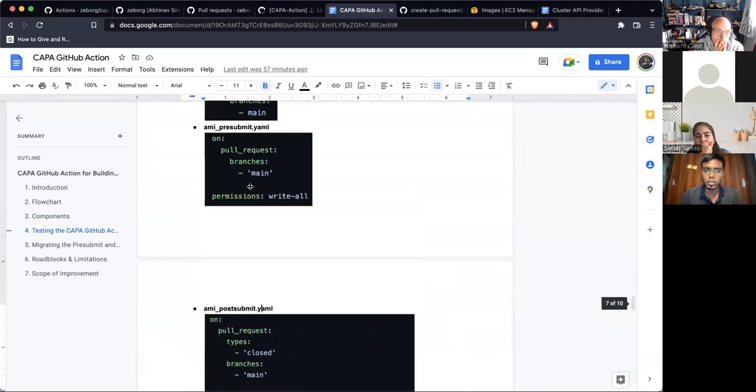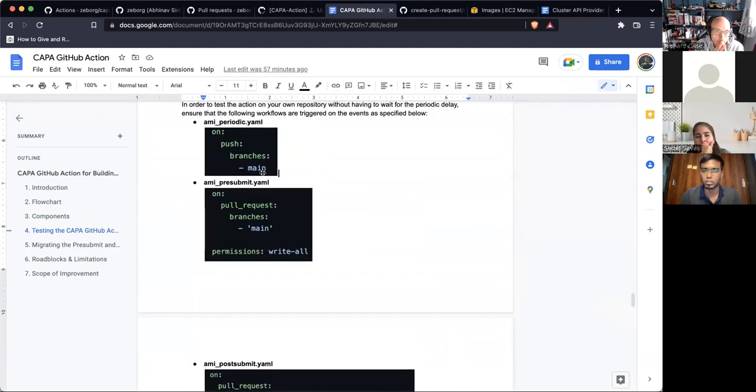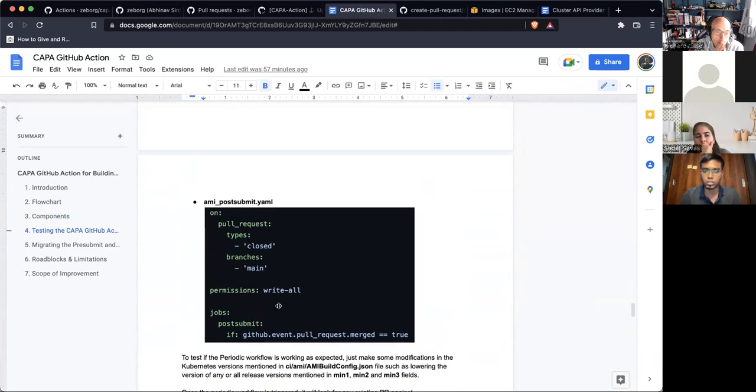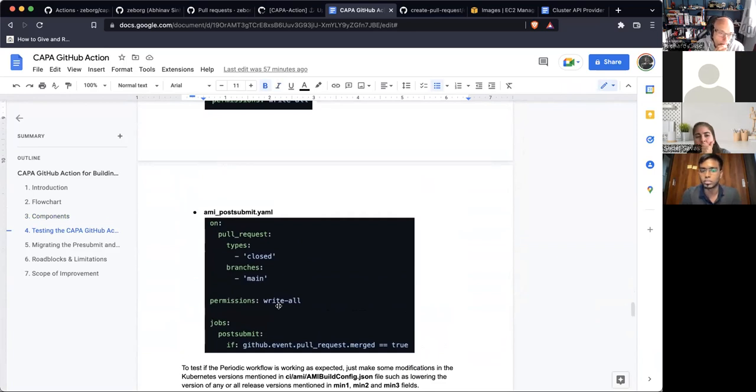The post-submit and pre-submit jobs don't really require a GitHub token. They just need to execute the Go code that I have mentioned in the repository, and that is only responsible for executing the image builder.